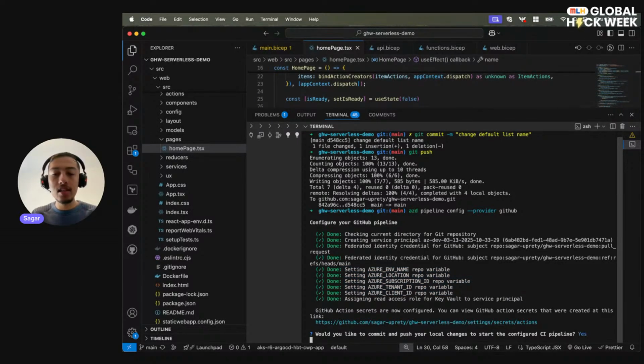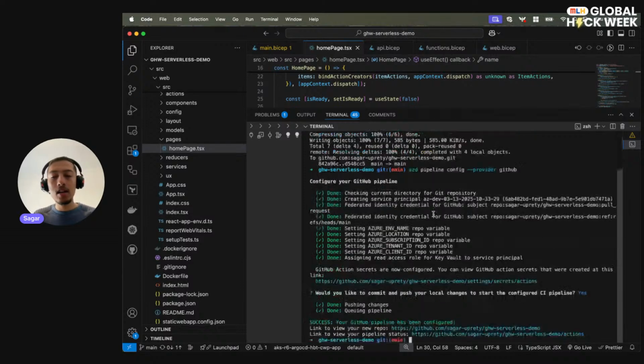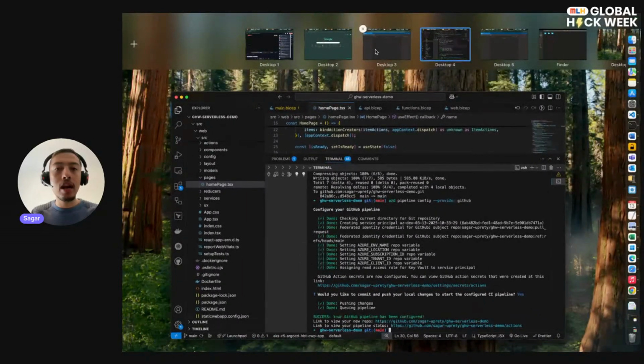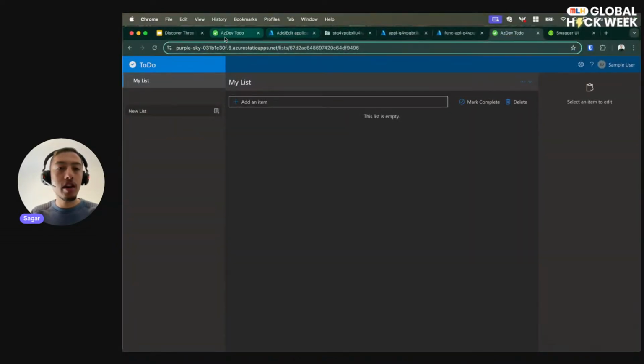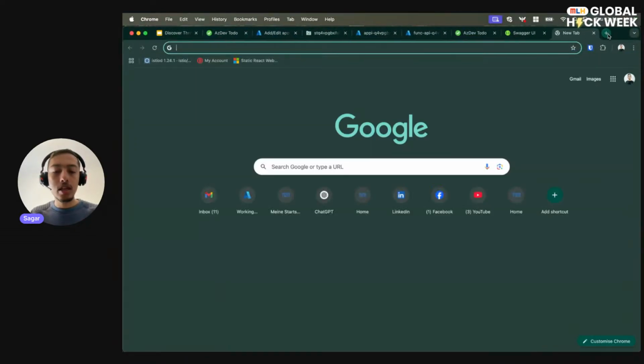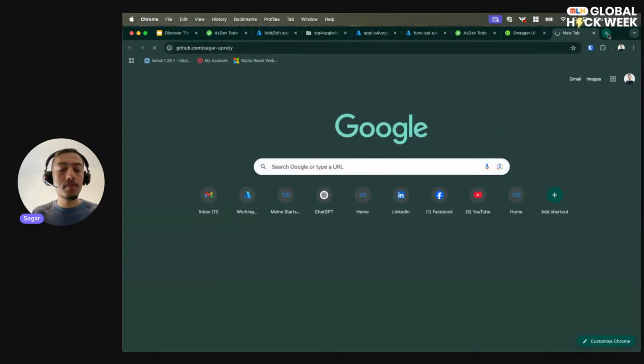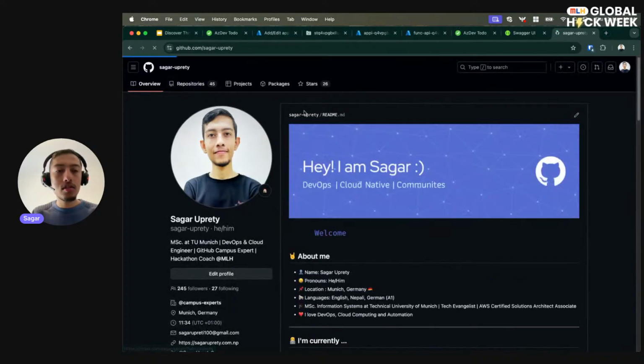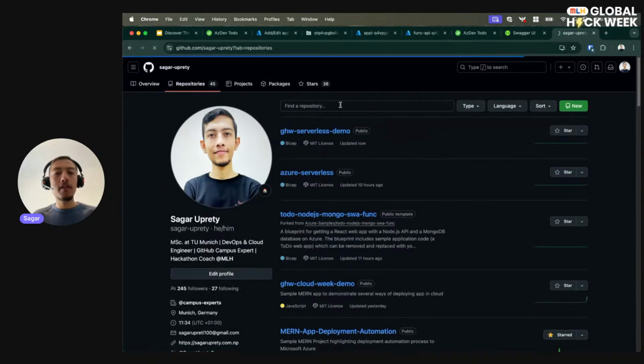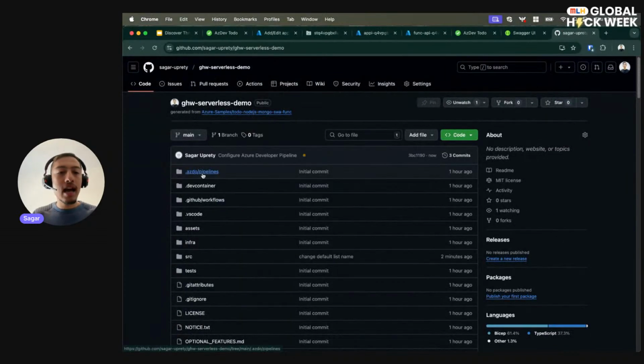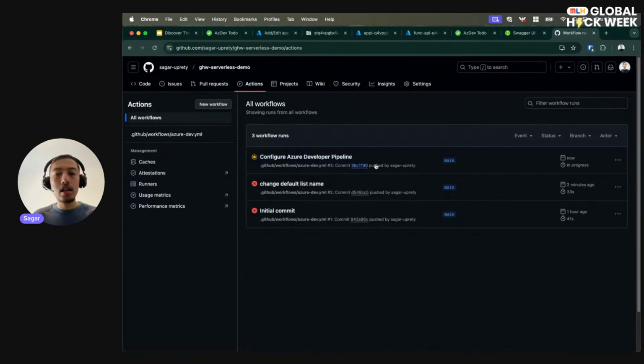So I'll just click on yes to commit all the changes to the pipeline. Now the pipeline is configured, right? So let me go ahead and check the repo now. GitHub repos. Yep, GSW serverless demo. And now you can see that the action is now running, the new action which was just triggered after I ran the AZD pipeline commit.